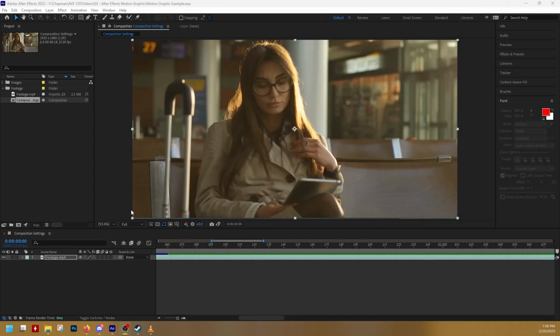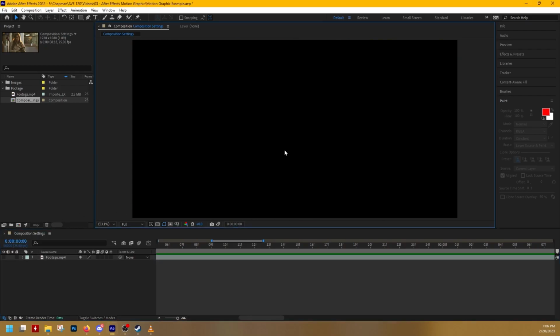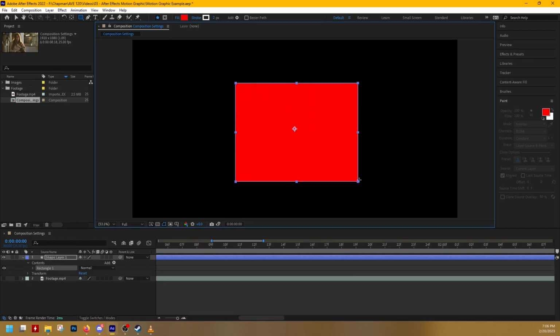Now that I've saved, I want to move on to talk about shapes. To do that, I'm going to hide my footage layer for now. And now up here in our toolbars, there is this rectangle here. I'm going to click that, and that is our shape tool. So with that activated, I can click and drag anywhere in my frame, and it will make a shape.